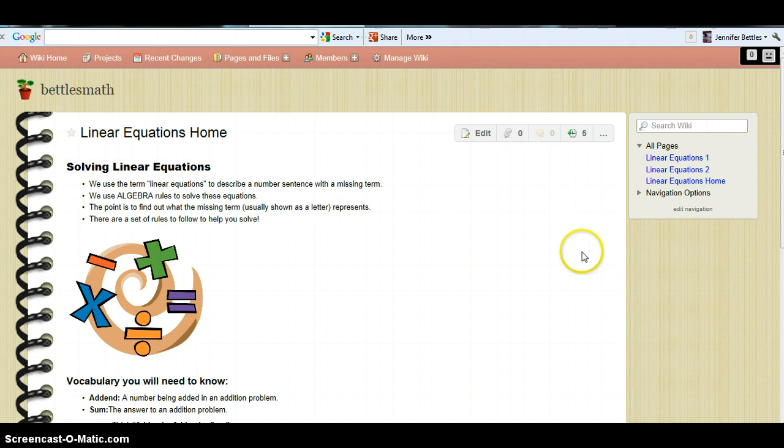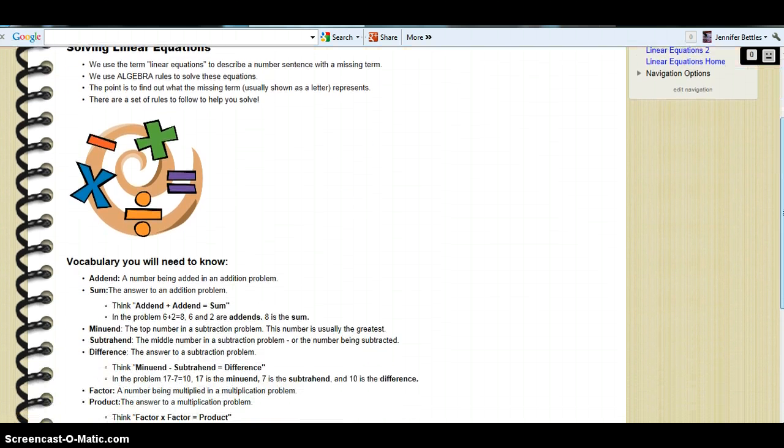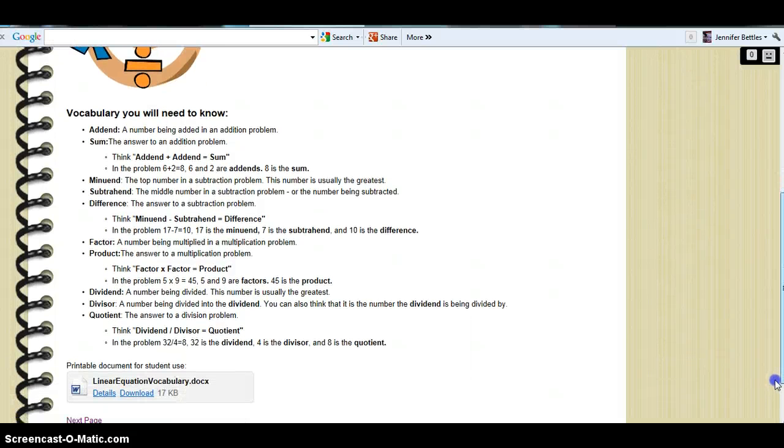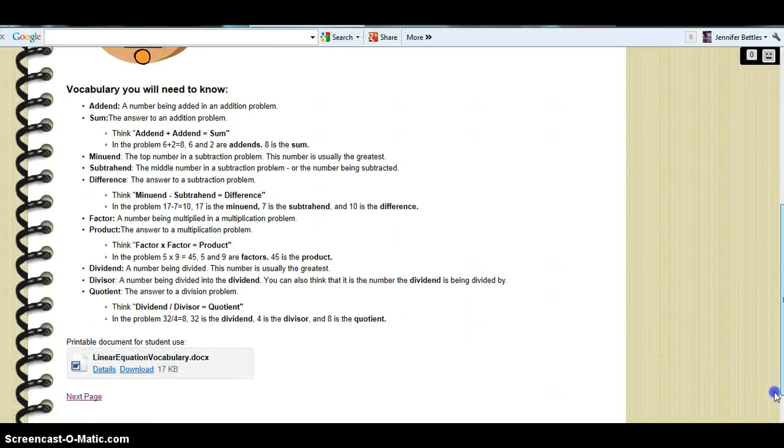This is the first page of it, linear equations home, and we have just some background information here. What is a linear equation, and what we're doing, we're finding the value of a missing term. Then at the bottom of the home page, I have vocabulary. Students will need to know and memorize in order to solve these, in order to use the rules that I have here. And then I have all the same information in a printable document.